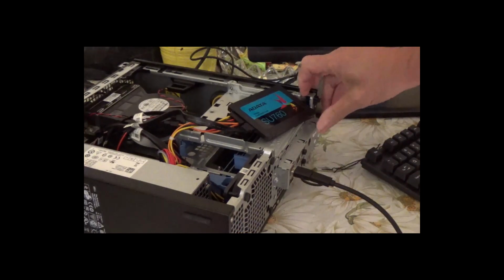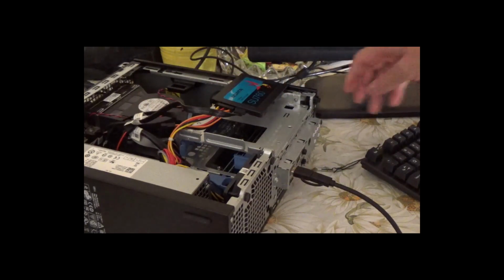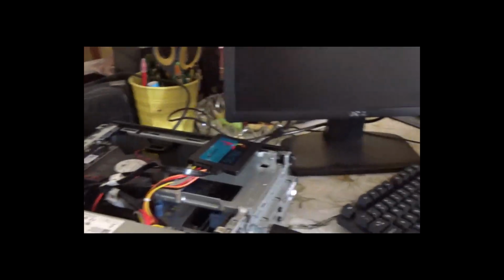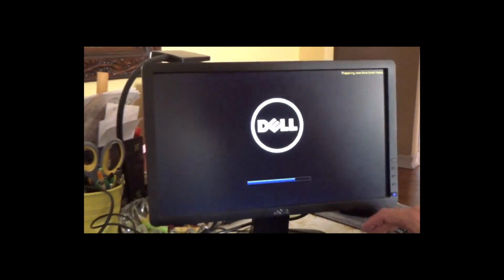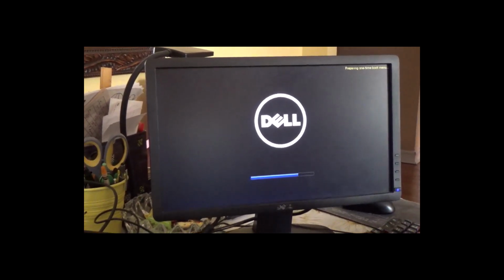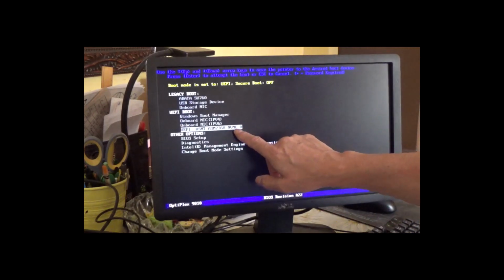I'm going to turn the computer on and we're going to start installing Windows 10. So here we go. Just going to get into the boot. Here's the boot menu. This is a Dell Optiplex. Steps are pretty much the same on any computer. Just need to boot from the USB device. And I am going to go to our NVMe USB device.